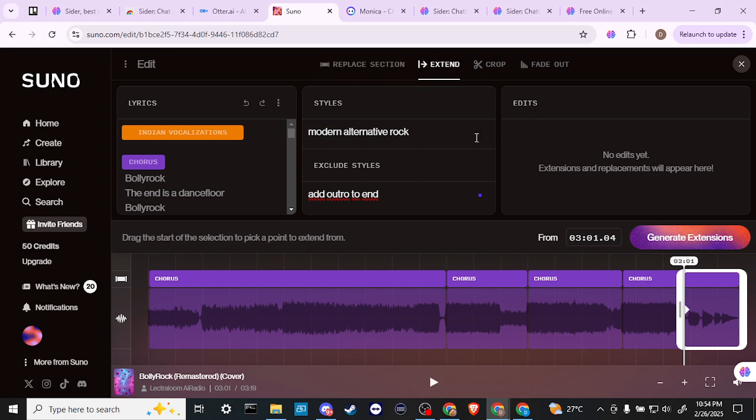And so there you go. So we still have here add outro to end. And you could even do something like, let's say we wanted a guitar solo, comma, add outro to end. Something along those lines, that's going to tell Suno that you want the song to come to an end. So those are all some useful tricks to help you make sure that your song has a tight ending.